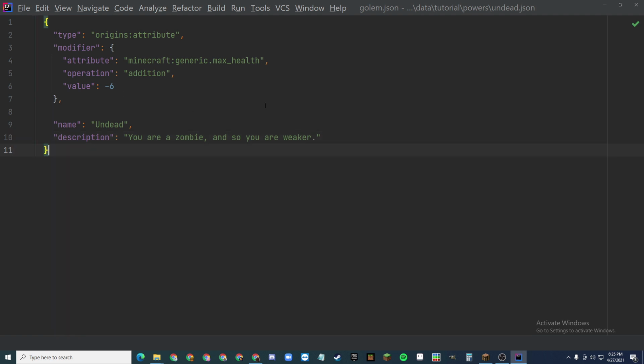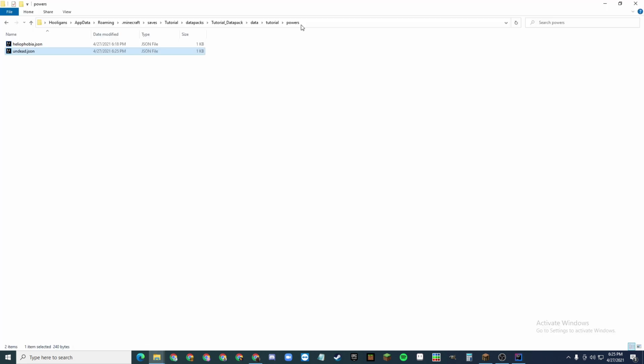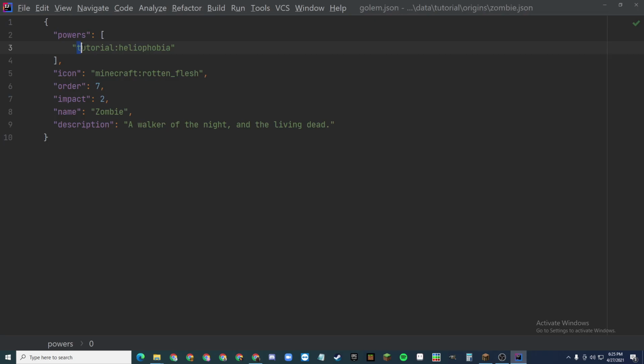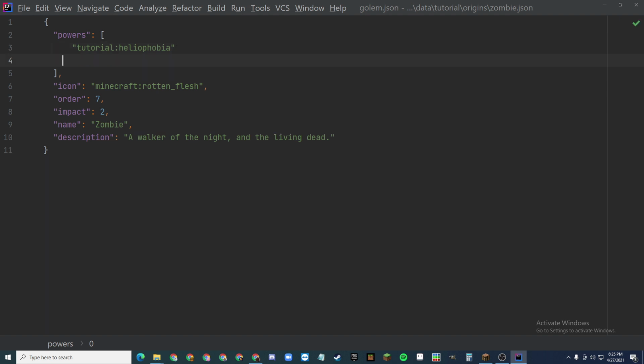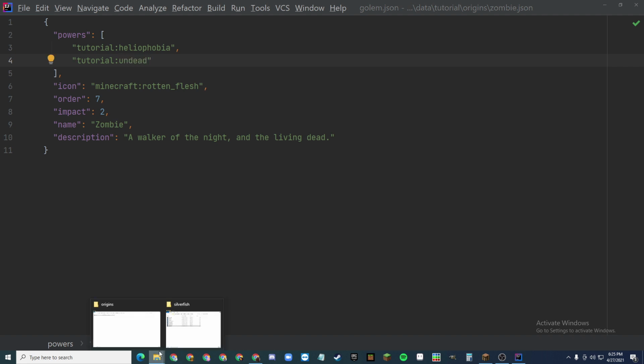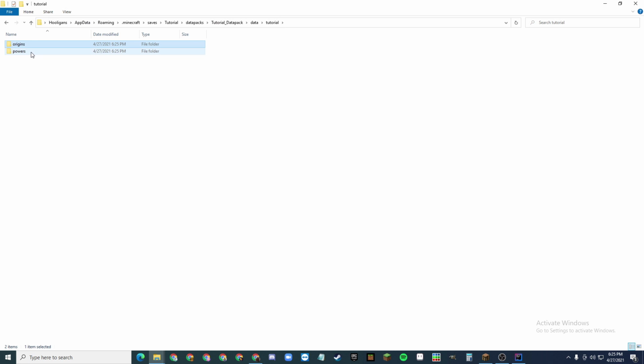Alright, now that that's done, this is everything we have. Since I added another power, I'm going to have to go into zombie.json again, and all I have is heliophobia. If I went into the game right now and tried to test the origin, it wouldn't show up. What I have to do is add tutorial undead. That registers the power as part of my origin.